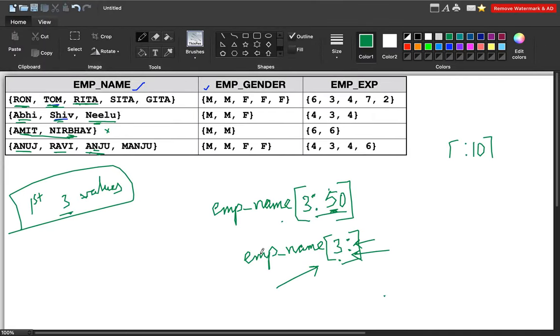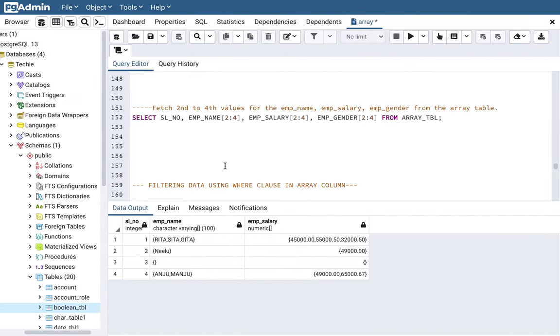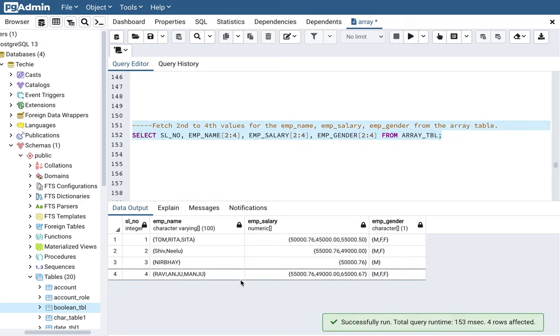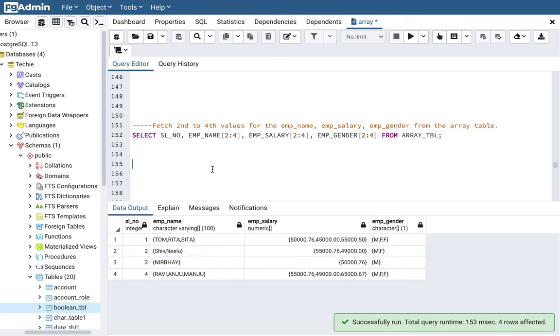Now, this you would have guessed already, right? So the next question is, fetch second to fourth values of the employee name, employee salary, employee gender from the array table. So you have to give second position to fourth position. So employee name is 2 to 4, employee salary is 2 to 4, employee gender is 2 to 4, right? Let me execute this and let's see what the result is. Yeah, so this is what our result is.